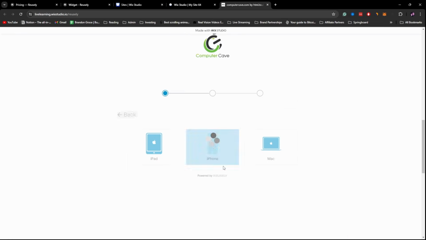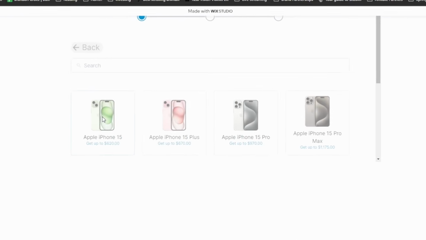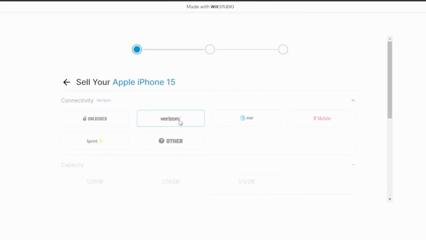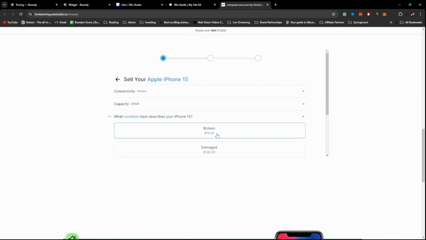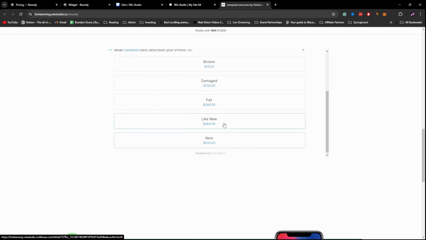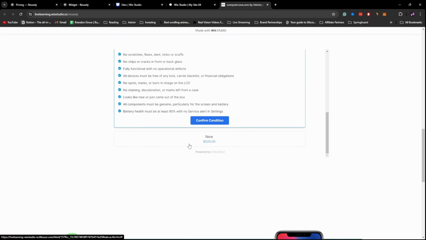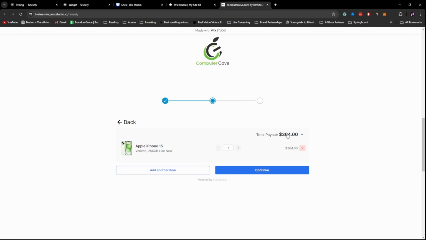So as you guys can see, just go through the process with you. We're going to go and look at iPhones. We're going to sell our Apple iPhone 5. We're going to go ahead and do Verizon. 256 gigabytes. And let's see, what condition is it in? We are in, let's say, likely new. Confirm condition. This is the cost, total payout.